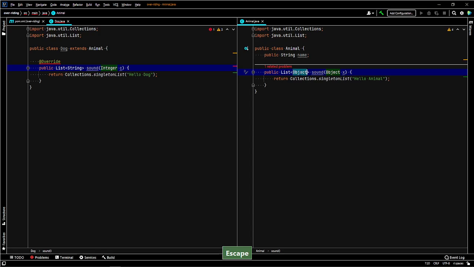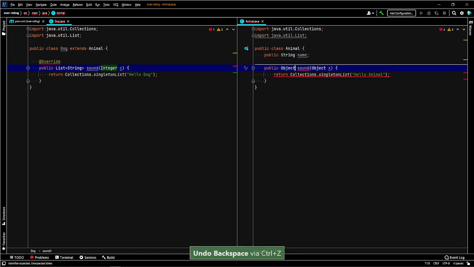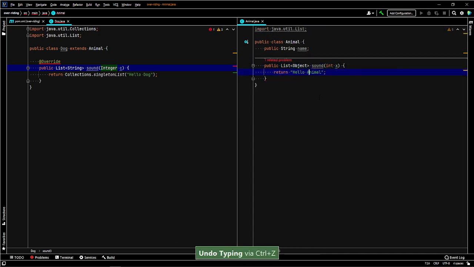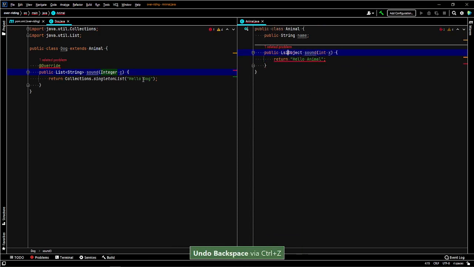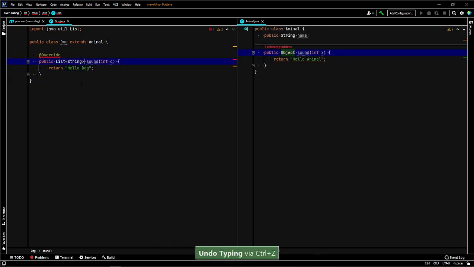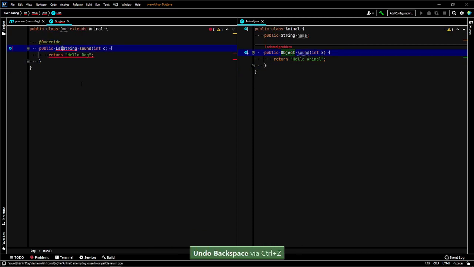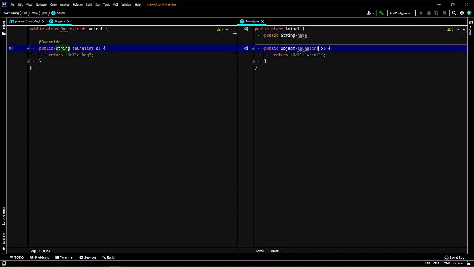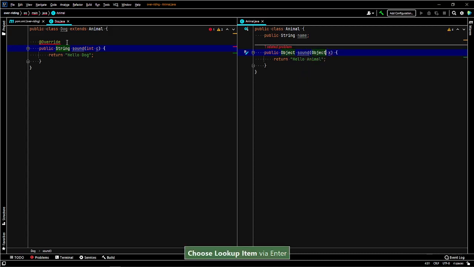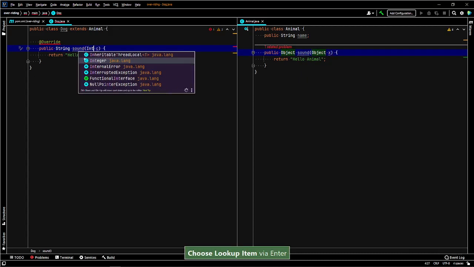Okay, first let's fix this. Let's go back to the object, and return this object here. All right, and here let's return the string. So let's fix this first. Now let's talk about the parameters. All right, let's say here we have an object and we have here an integer.